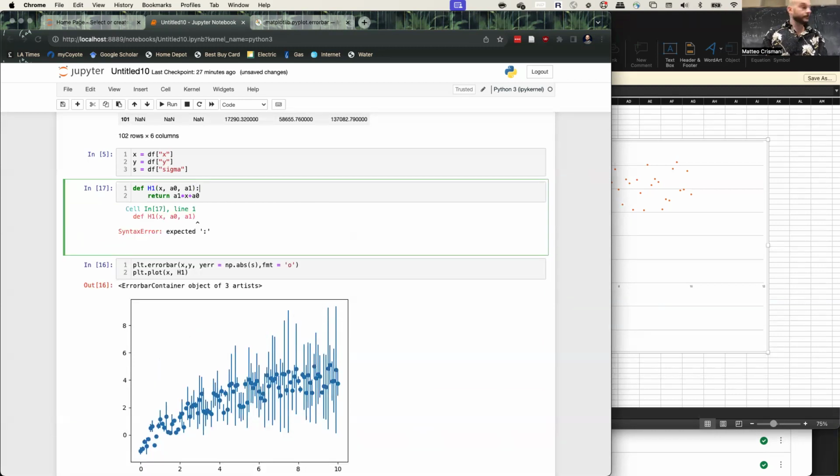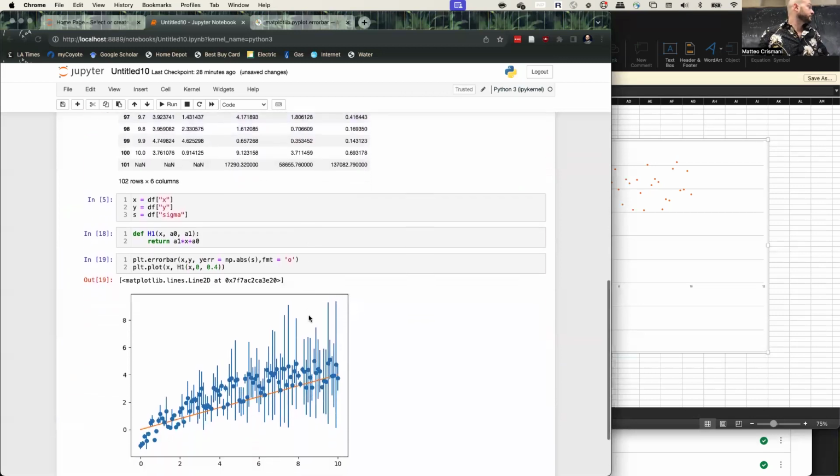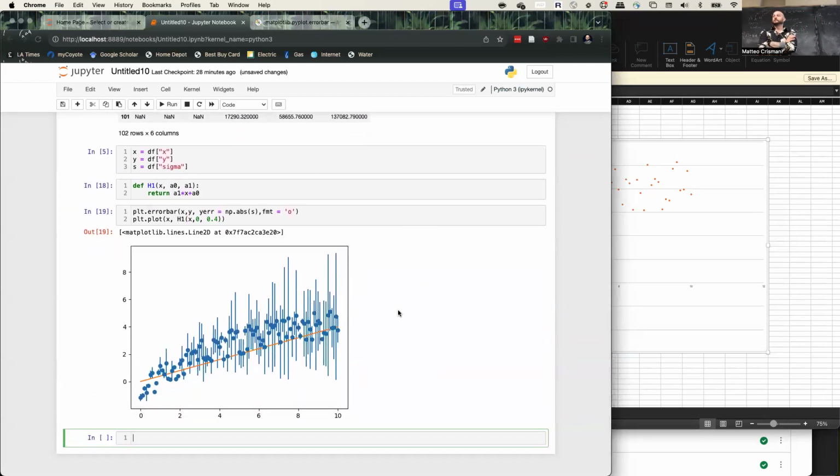Excuse me. h1, so that's a new function. And I'm going to do x, comma, oh, the a0 and a1, which are? Oh, yeah, a0, and then how many? Good. Okay, so that's the best fit line.